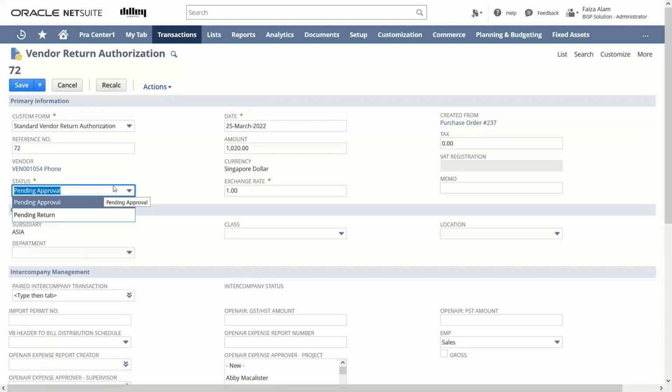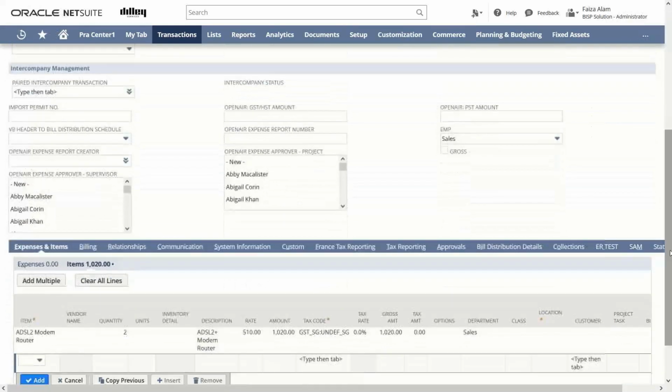We will be leaving it as pending approval, and we will get this VRA approved later on. Here we can see the status; I have left it as pending approval. The date is here, and the amount for which we want to enter this VRA. Currency is here. The purchase order from which this VRA has been created is here. Subsidiary is here. If we want to provide any class, location, or department, we can do it.